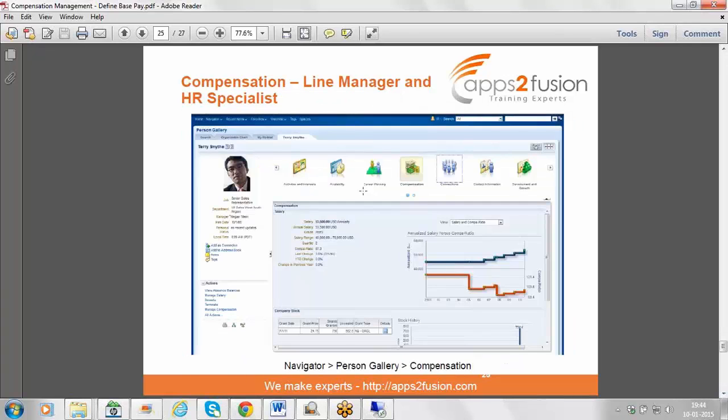If you come further down, these are the roles or activities for line manager and HR specialist. If an individual has the line manager or HR specialist role, they can also get into the person gallery, go to the compensation portrait card. If they click into that, they will be able to see the entire salary information of an individual.